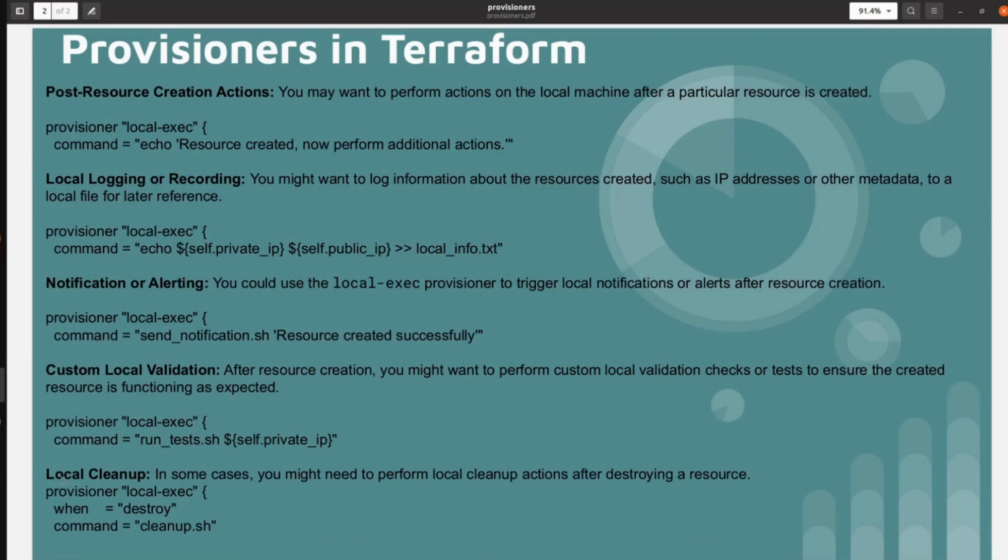And another use case we have is local cleanup. Okay, in some cases you might need to perform a local cleanup action after destroying resources. So for this one we also need to write some shell script according to our use case, and we can execute that shell script using local-exec provisioner.